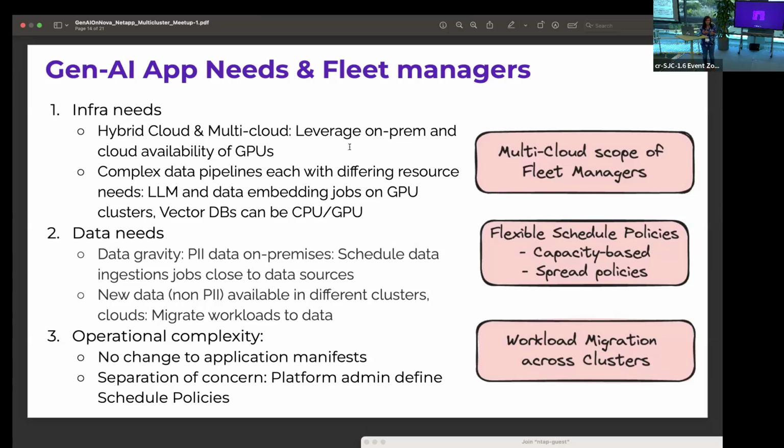Then we go on to data needs. Data gravity was a key concern. Some of this proprietary data has PII, or personally identifiable information. In this case, the data ingestion job had to be run on-prem and could not be scheduled on the cloud. Also, non-PII data was available in different clusters at different points in time, which meant that the actual Kubernetes workload needed to be migrated from one cluster to another cluster. And our scheduler allowed that to be easy to run.